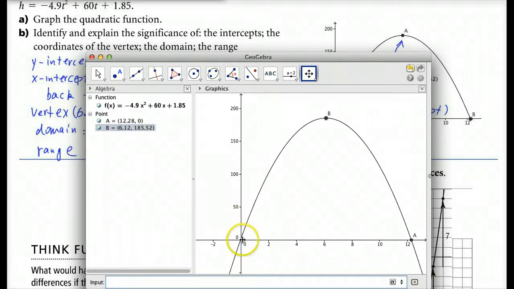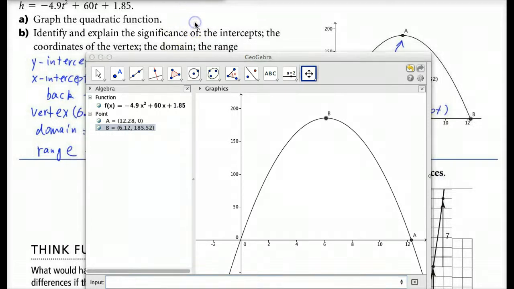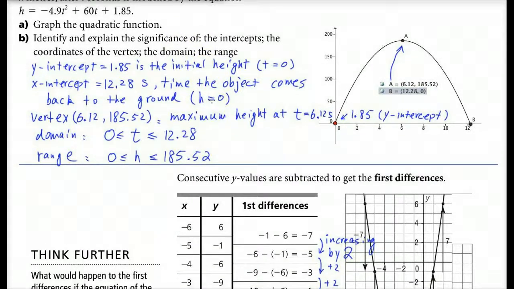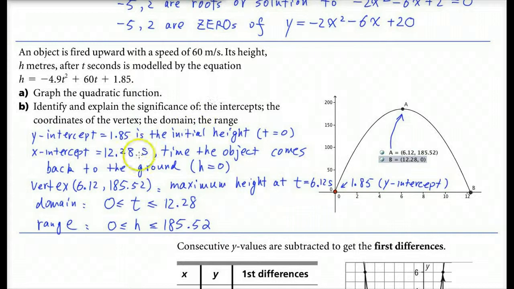And the domain, we already explained. The domain of the time is supposed to be 0 to 12.28 seconds. And the range obviously is from 0 to 185.52 meters, which is the maximum height. Okay, so then we basically put everything back here, and you can also take a look at all the notes.